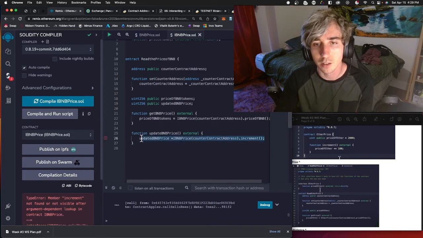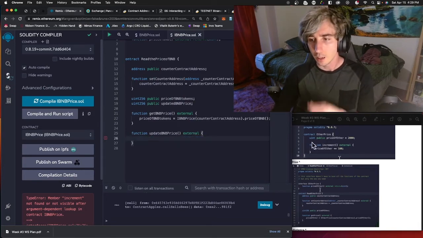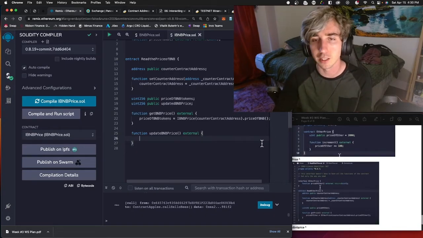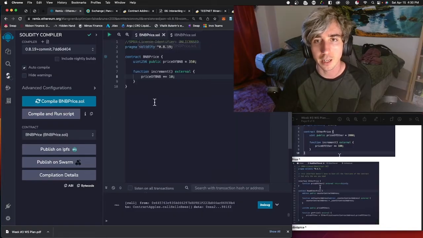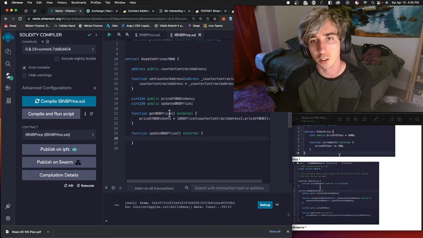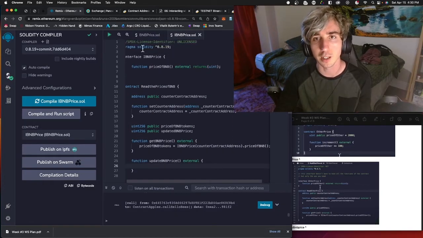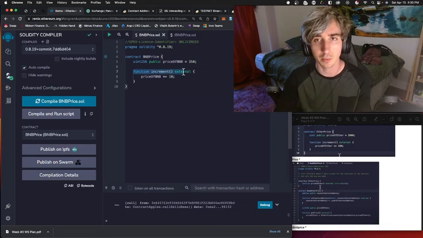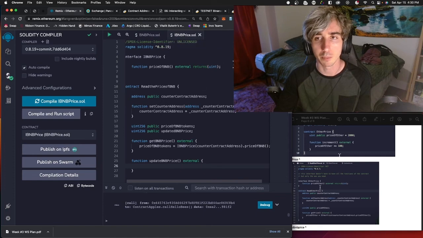Oh, hold on. I'm writing this wrong. What I need to do is, if I want to inherit the values and use the value of the increment function in my new function, then I need to pass this function into my interface. So I'm going to basically copy this and put it here.